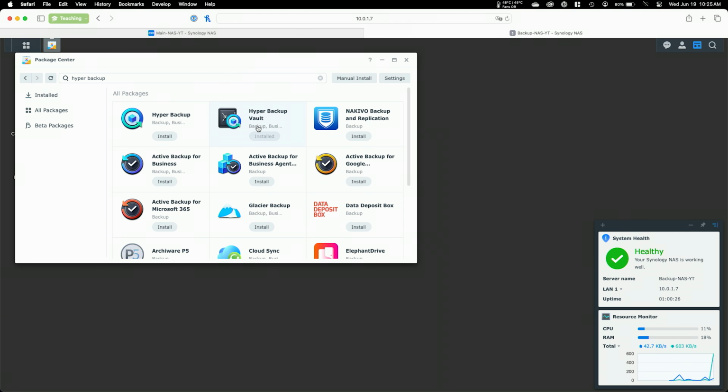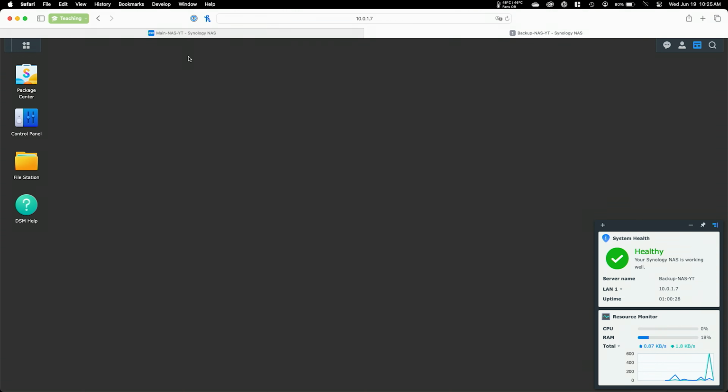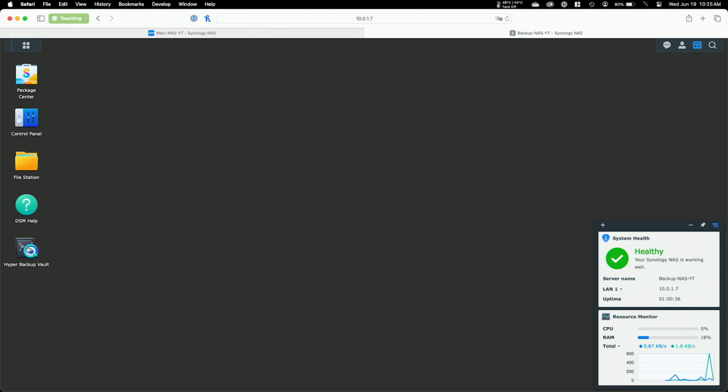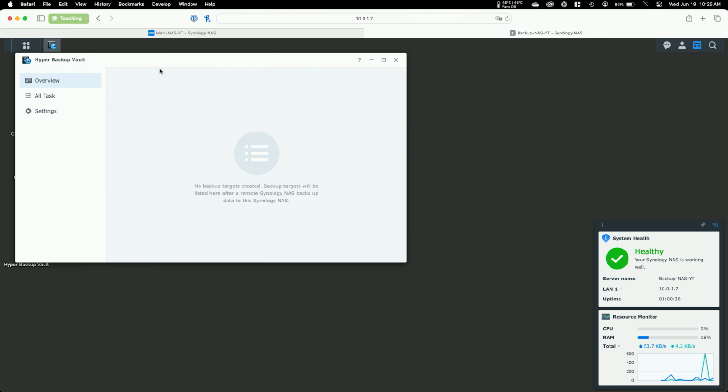So there we go, we have Hyper Backup Vault installed, and then same deal, I'm gonna go to my main menu, right click on Hyper Backup Vault and add it to my desktop so that it's chilling out down here. I'm gonna open it. So those two things have to get done on the backup NAS first, and this is regardless of whether you're doing an off-site, like different network backup NAS, or an on-site same network backup NAS. You gotta do those two things first.